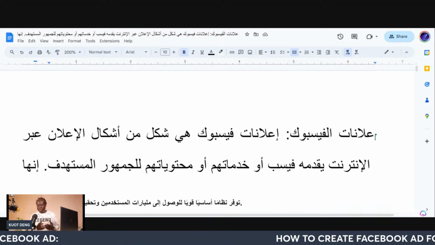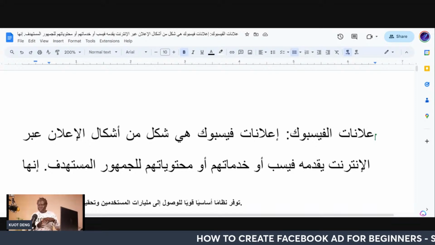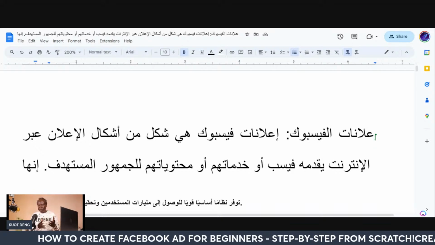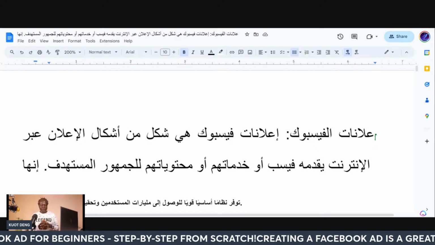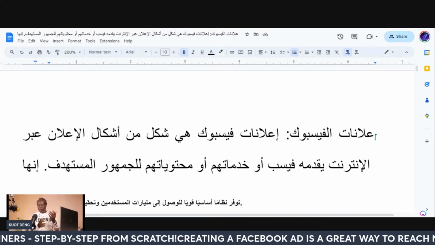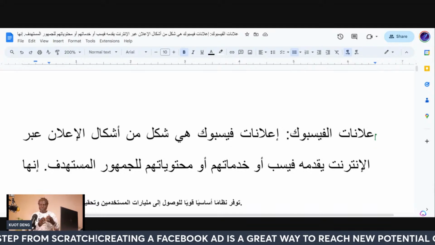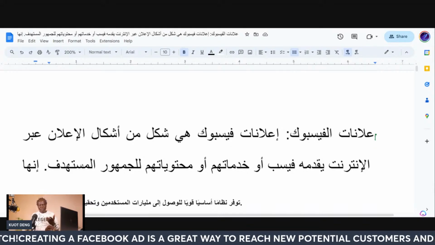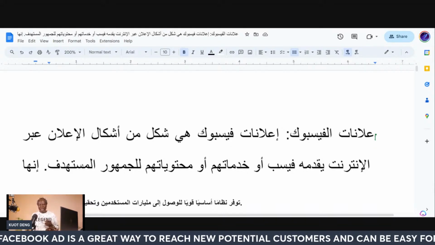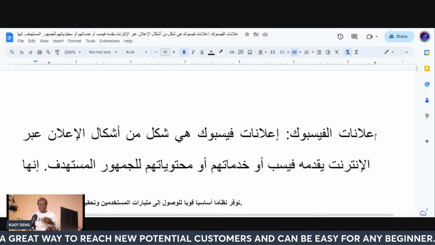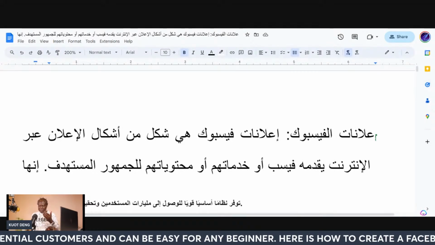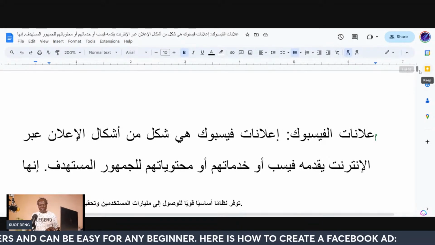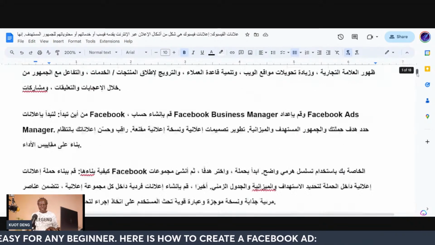But before we create that, let's see what Facebook advertising actually is. Since I speak two languages, I wrote this cheat sheet in two languages. One part is in Arabic, the other part in English. I'm going to run through it very quickly and show you exactly what I'm talking about. This is the cheat sheet here, and we're going to go through it.